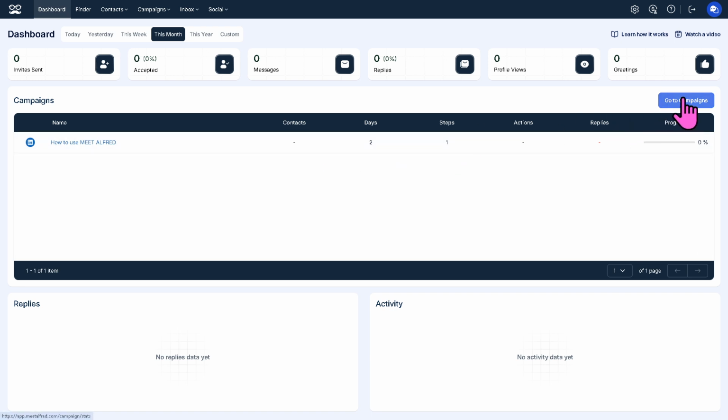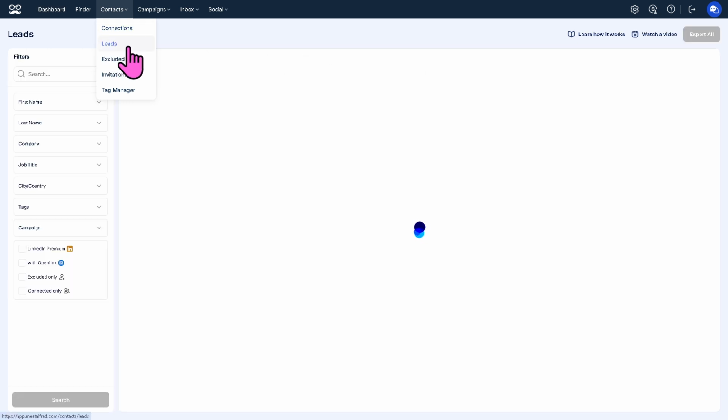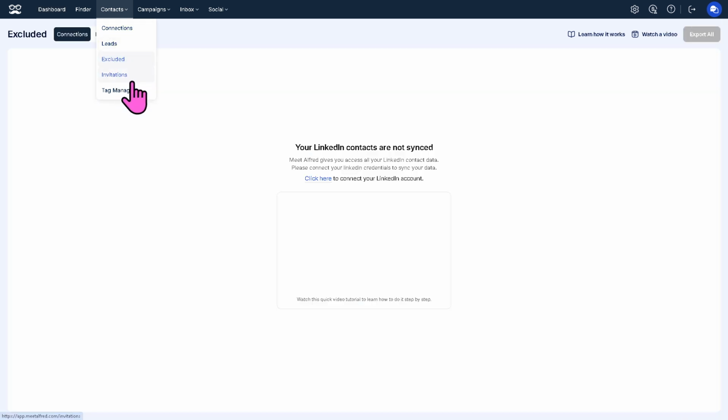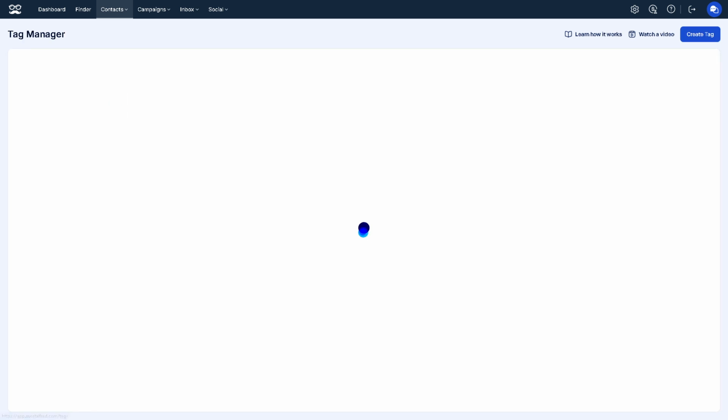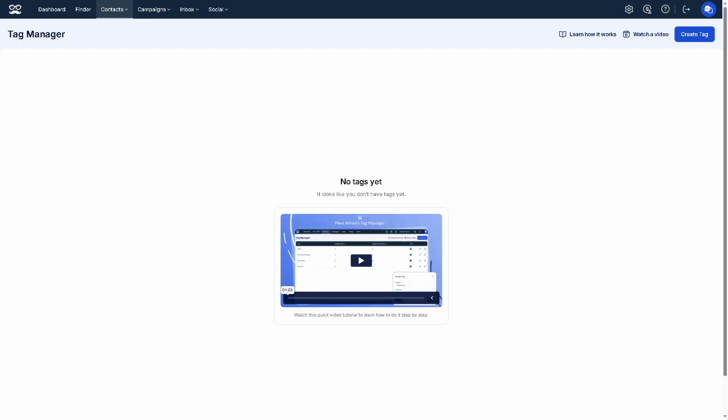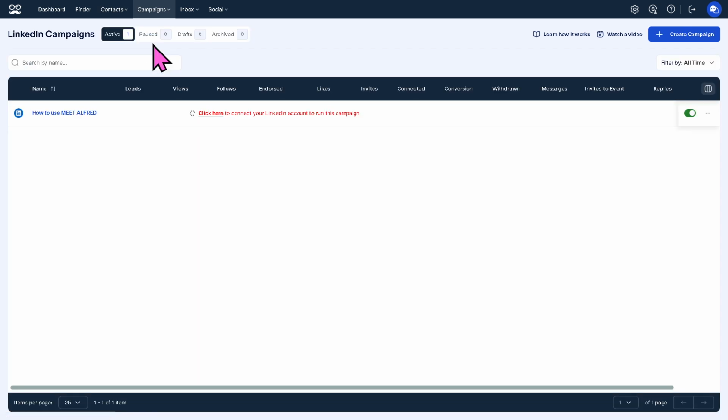We can go to campaign later on, but I wanted you to go to the contacts, because the contacts is where we import or engage LinkedIn connections that are managed. You have the leads, excluded, invitations, and tag manager. You can view detailed contact profiles here by checking the connection status, campaign activity, and message history. Segment contacts with tags or filters or status to keep the campaigns organized. Speaking of campaigns, we have the activity, LinkedIn, and a lot more. But of course, we are focusing on the LinkedIn.